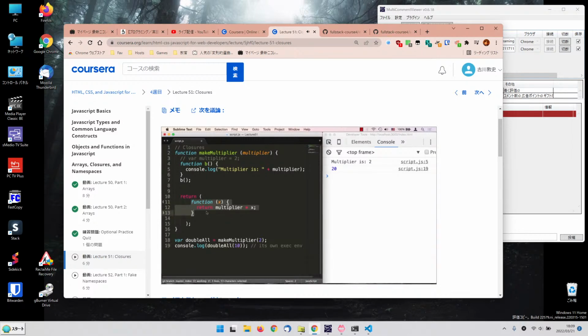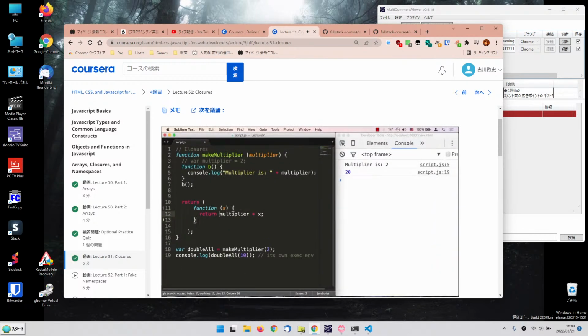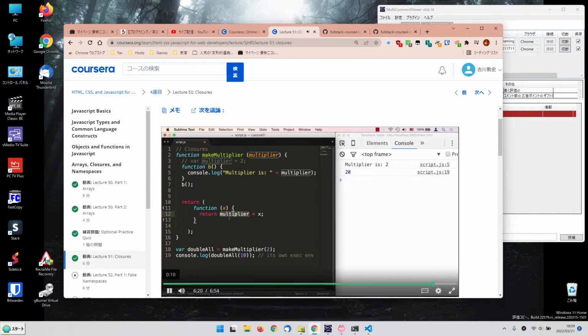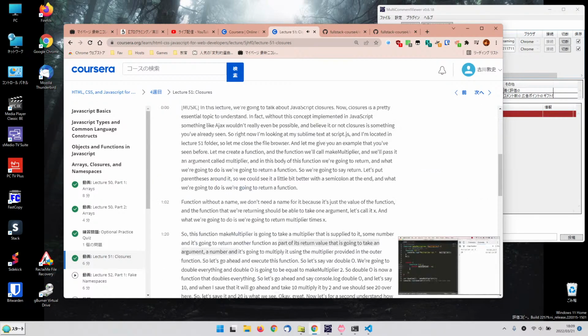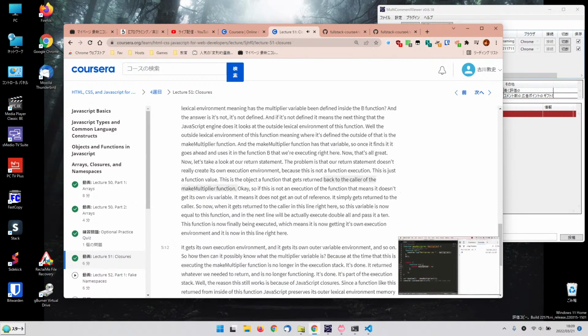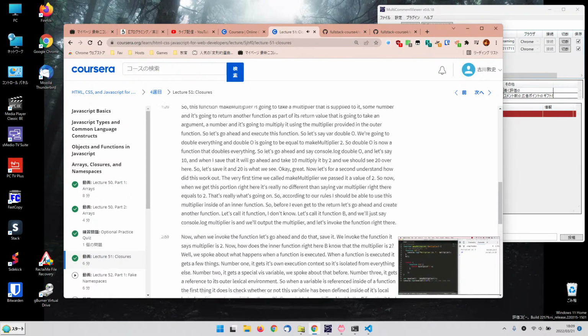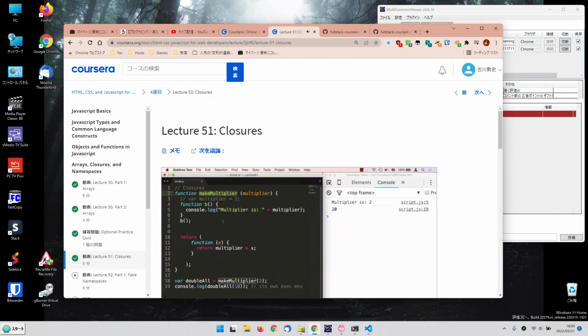It will create its own execution environment. It will go ahead and look for the multiplier variable in its own execution environment. It will not find it. And it will then try to look for this variable in its outer lexical environment. And the outer lexical environment memory space will still remain even though the make multiplier function no longer exists.